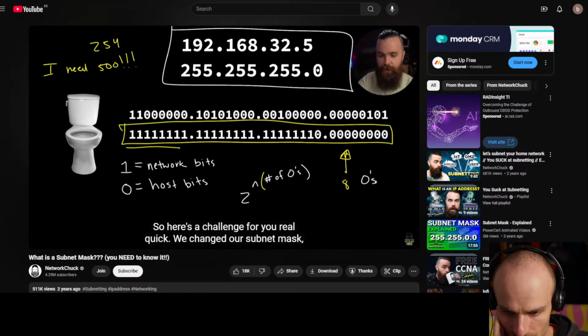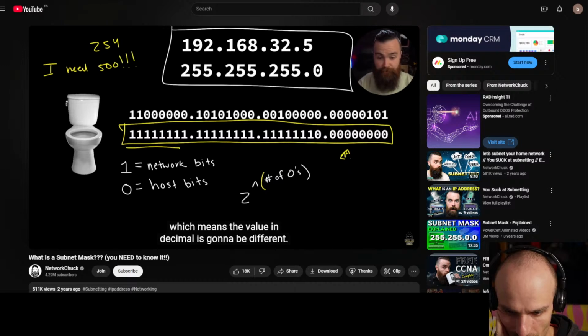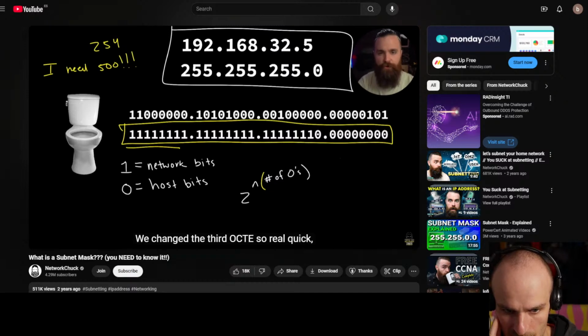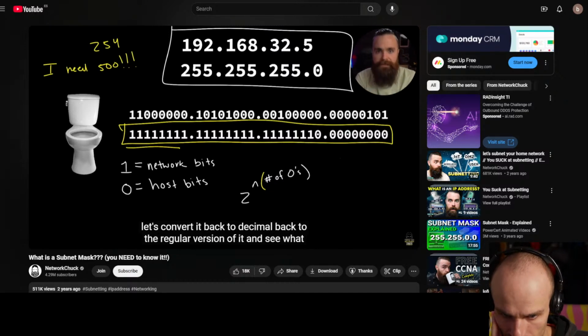So here's a challenge for you real quick. We changed our subnet mask, which means the value in decimal is going to be different. It will no longer be 255.255.255.0 because we changed something. We changed the third octet. So real quick, let's convert it back to decimal, back to the regular version of it, and see what it looks like.